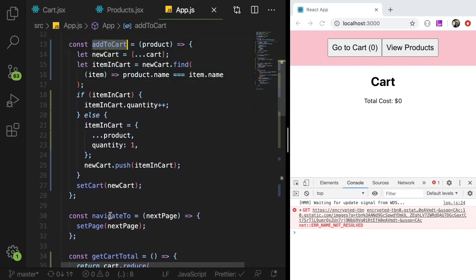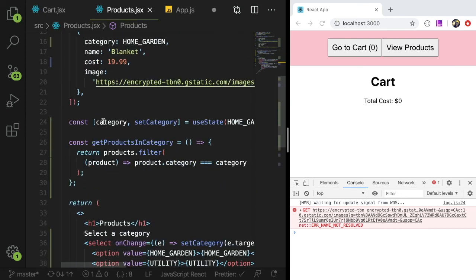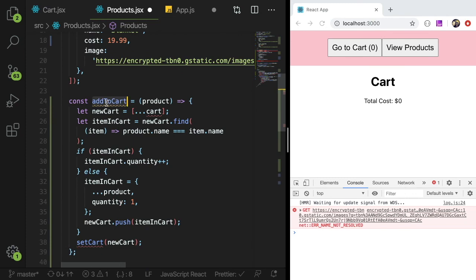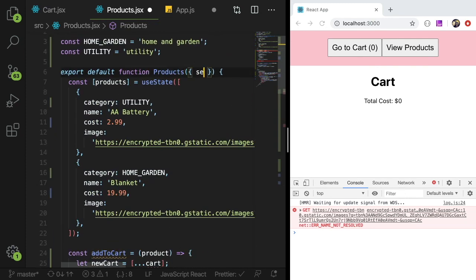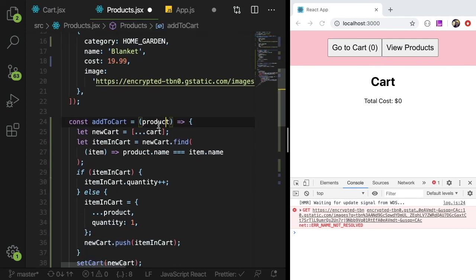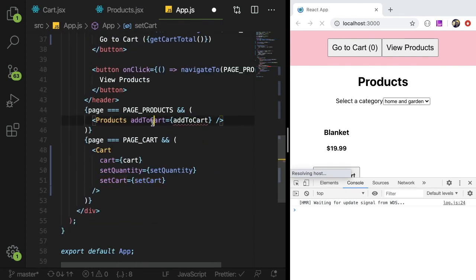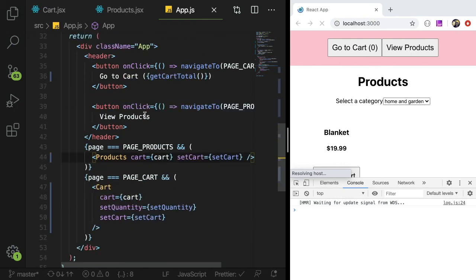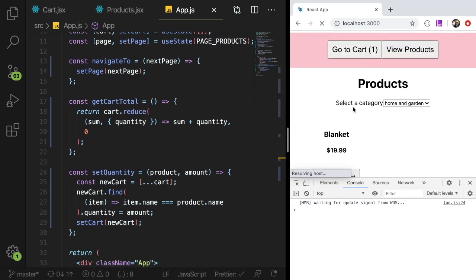Same with add to cart. Add to cart could probably be put in products, right? Because that is the actual component that's calling it. And in order for that to work, we're going to need set cart and we're going to need cart. If I go here, we're going to need to pass set cart to products, and we're also going to need to pass cart here. So if I do this, now I should be able to add it.